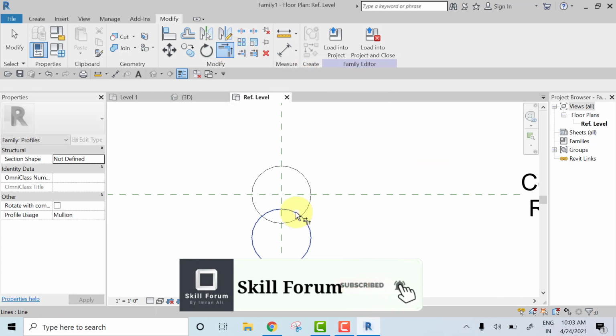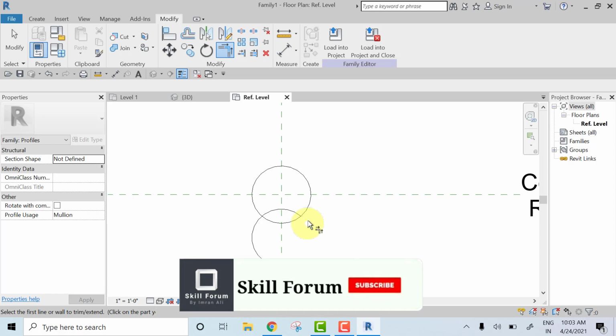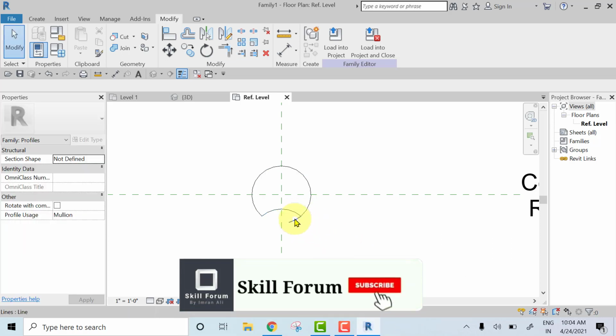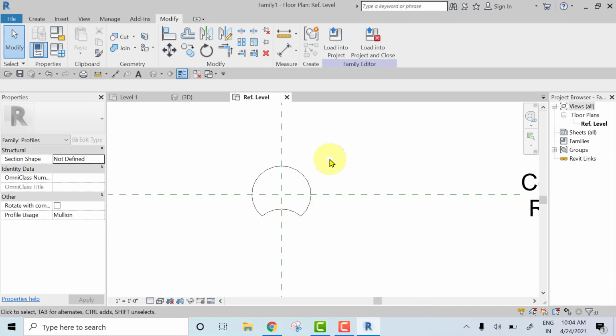Okay, so next you need to trim this. So what you have to do, you just select this and this, and then again you need to split this also. So again go to trim, select this and this, and this, select this and this. Okay, and you can select this also, and just select it, and you can delete this. So this is the profile we have created.